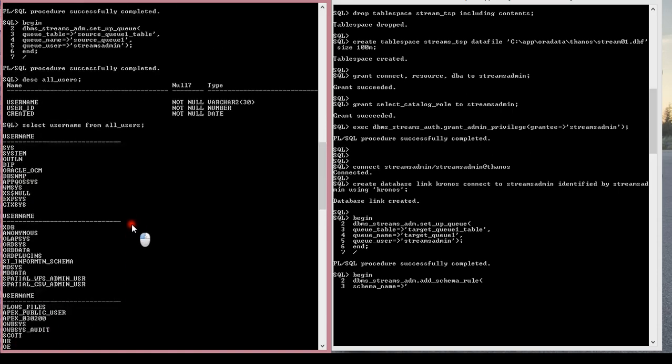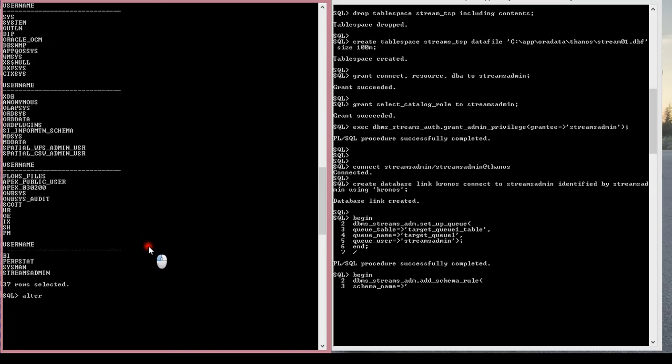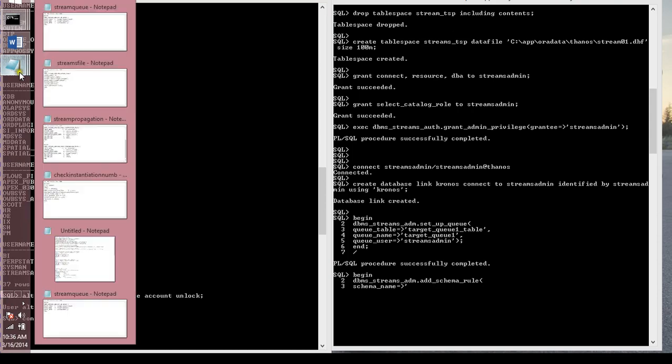Basically, it's a user that comes pre-packaged with the Oracle software. You have to unlock it, and the command to unlock it is ALTER USER OE IDENTIFIED BY OE ACCOUNT UNLOCK. There you go. So now the OE user is available. So if I was to connect as OE.